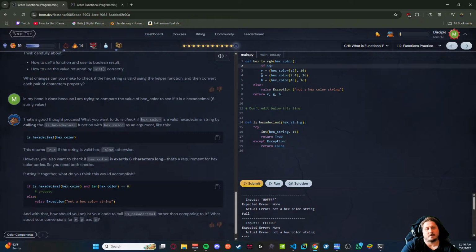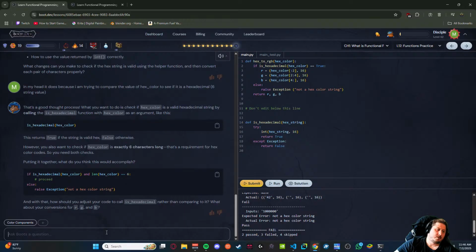Okay, cool. So that's what I did before. Is hex, Jesus Christ, so decimal of hex color true. Oh, that's what you want to do? So it's just supposed to be equals 6. No, 3, correct. Why does it need an and though?